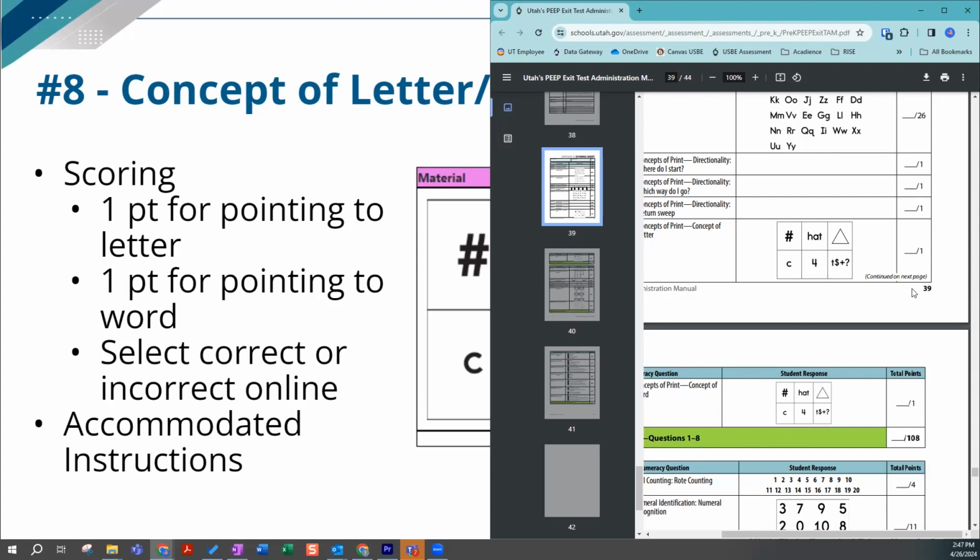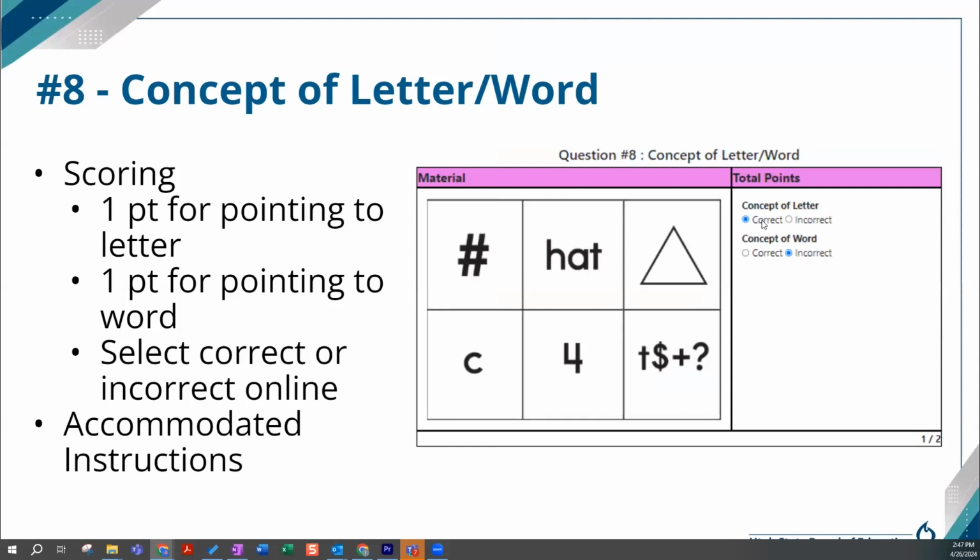Or if they did, you would just put a score of 1, and you could circle the letter C, you could circle the word hat. But when you go online, you just are indicating, is it correct or incorrect? So 1 point for pointing to the letter, 1 point for pointing to the word.